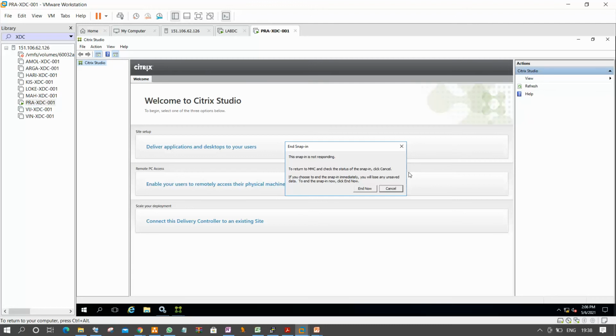So once this console is working fine, then you can close this. That's it. This is the first time you're opening the Studio Console on your system, so this screen will come. There are three setups there. Now we are doing the site setup.